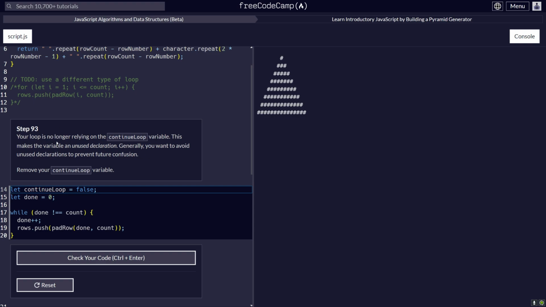Okay, your loop is no longer relying on the continue loop variable. This makes the variable an unused declaration. Generally, you want to avoid unused declarations to prevent future confusion. Remove your continue variable.